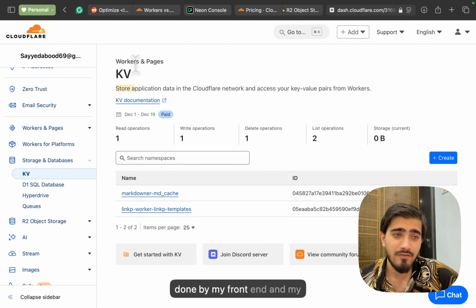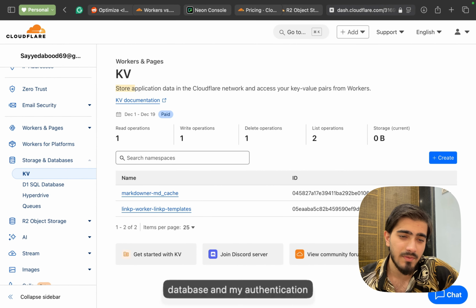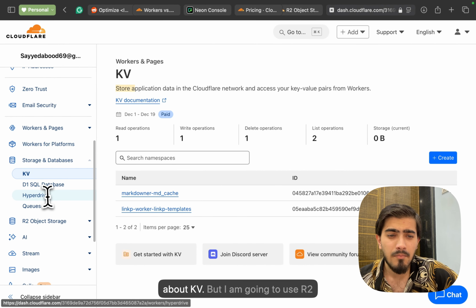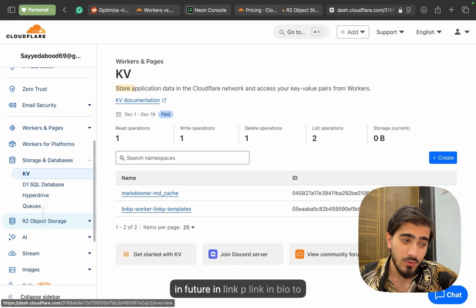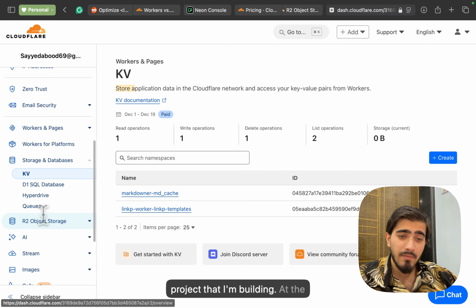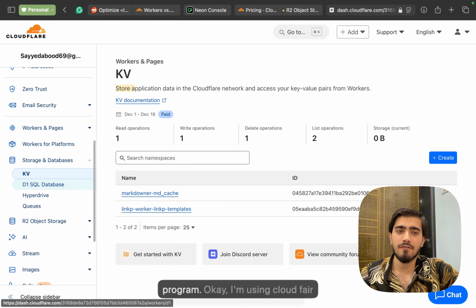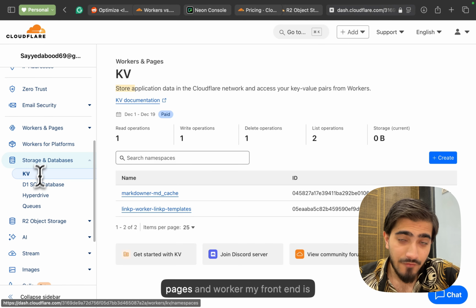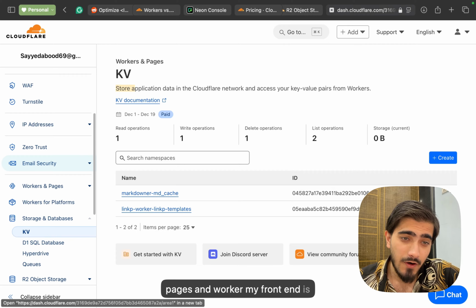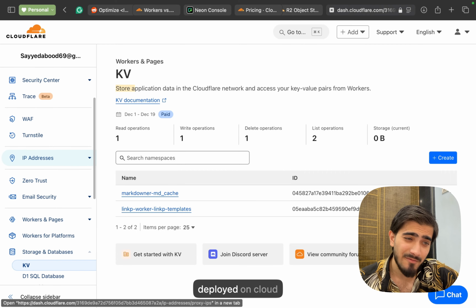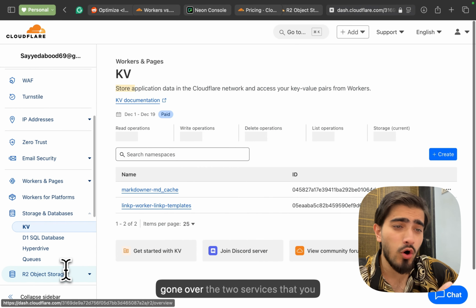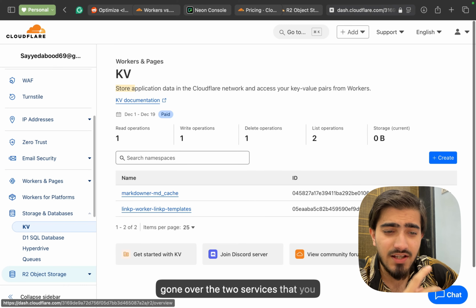Everything is done by my front end, my database and my authentication provider, so I don't need to worry about KV. But I am going to use R2 in future in the link in bio 2 project that I'm building. At the moment, I'm not utilizing D1. I'm using only Cloudflare's Worker. I'm using Cloudflare Pages and Worker. My front end is deployed on Cloudflare Pages, I'm sorry.